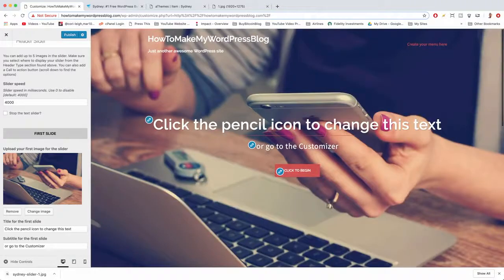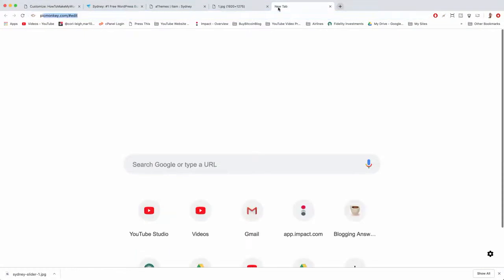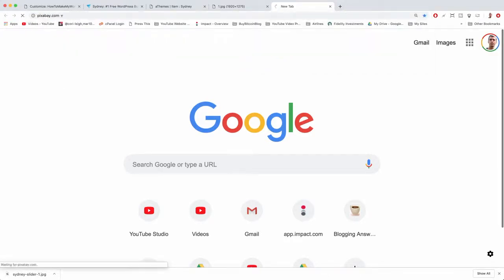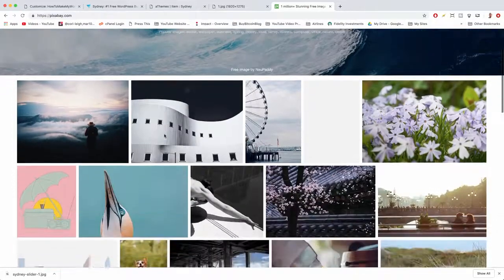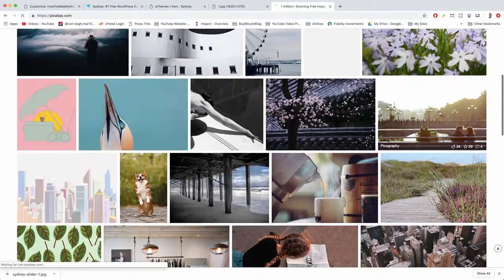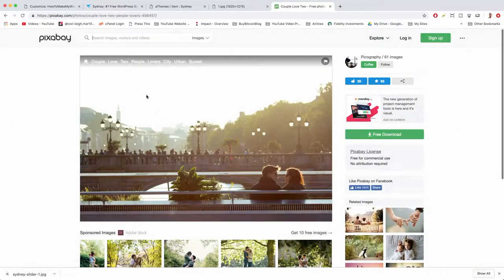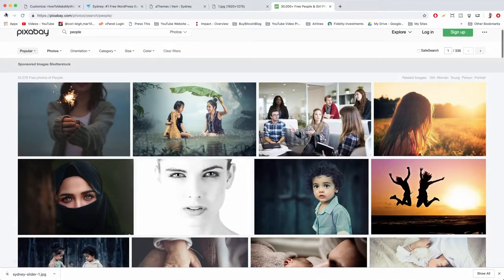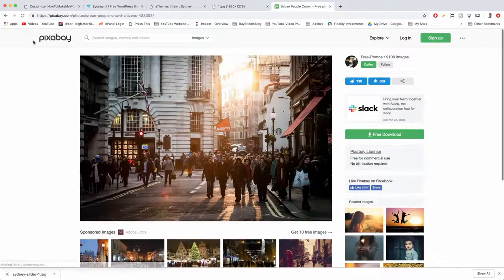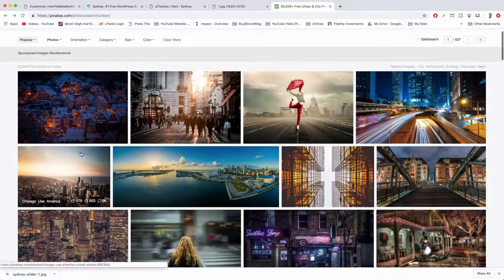So now that we know how to use an image from the Sydney demo, let's also learn how to get an image from Pixabay, which is where I like getting images from around the world. That's pixabay.com with an X. Once you're on Pixabay, you can see there's tons of free striking images that you might want to choose. I like this one right here. You can click on the categories too and choose different images from people or urban. This is actually a Sydney image right here.